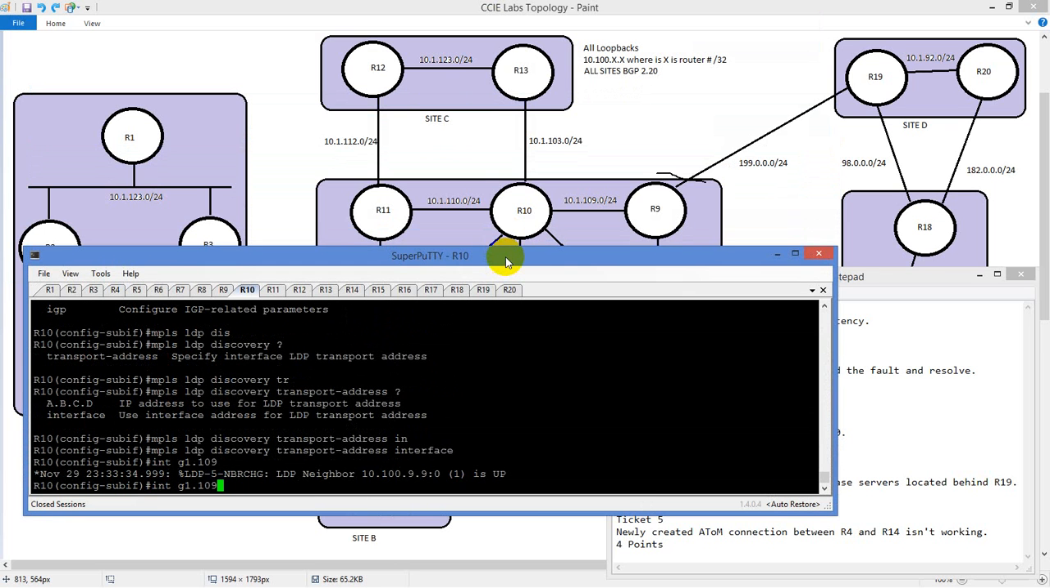But we don't want to do that. And you might ask why. The reason is that if the interface itself goes down, that means the connection from R9 to R10 goes down. If you are peering to loopback and you have an alternate route to that loopback, you're going to use another direction. So we're going to type in no.